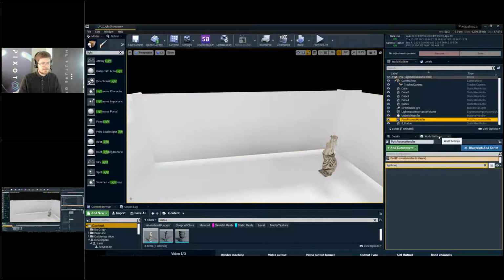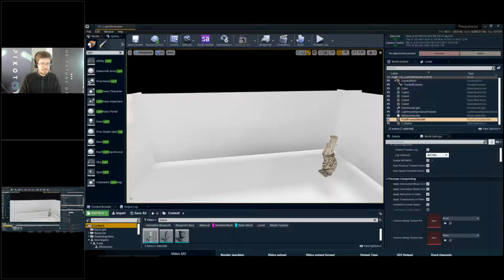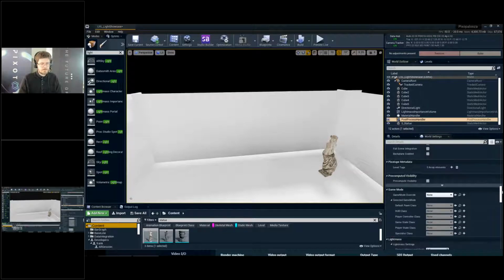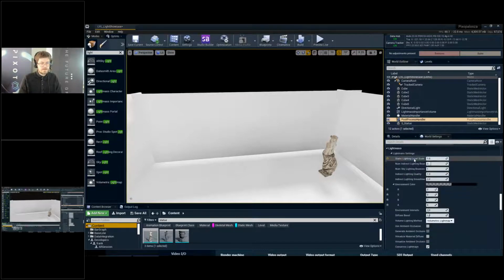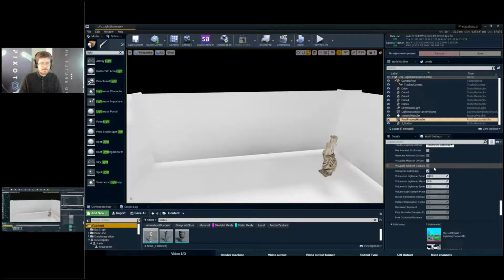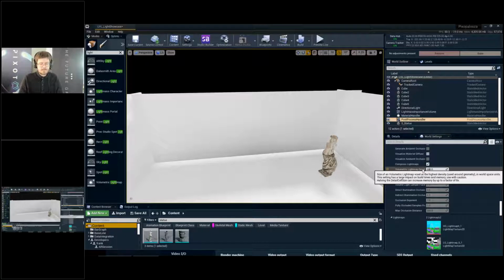We can even see what these bakes look like if you go to world settings and scroll all the way down to Lightmass. This is where you can set all your render settings for light bakes, like how many bounces you're going to have, and what the density of your volumetric light map is going to be. What that means, we're going to look at in a second.